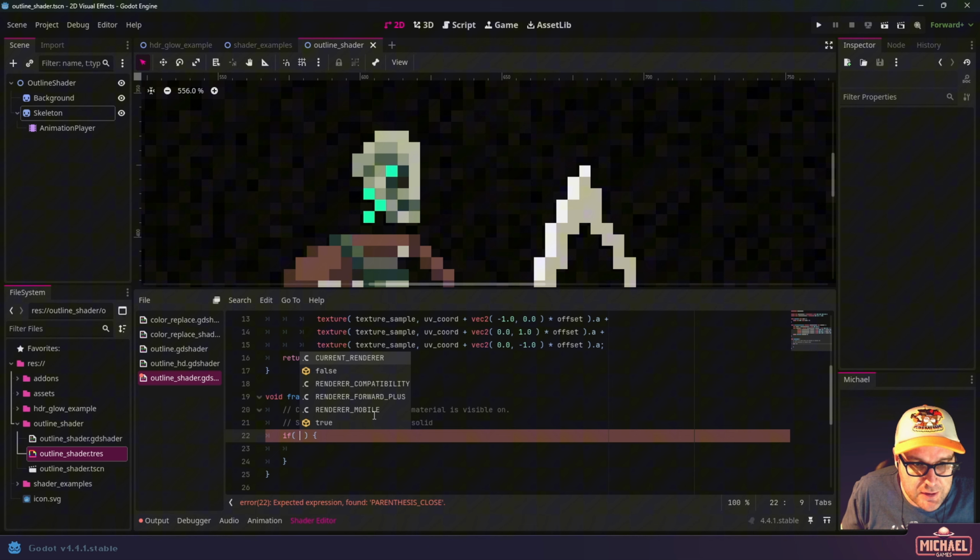And so what we can do is we'll say if, and this will also help us prevent checking pixels that maybe we already drew an outline on, which I don't think could happen, but anyways.